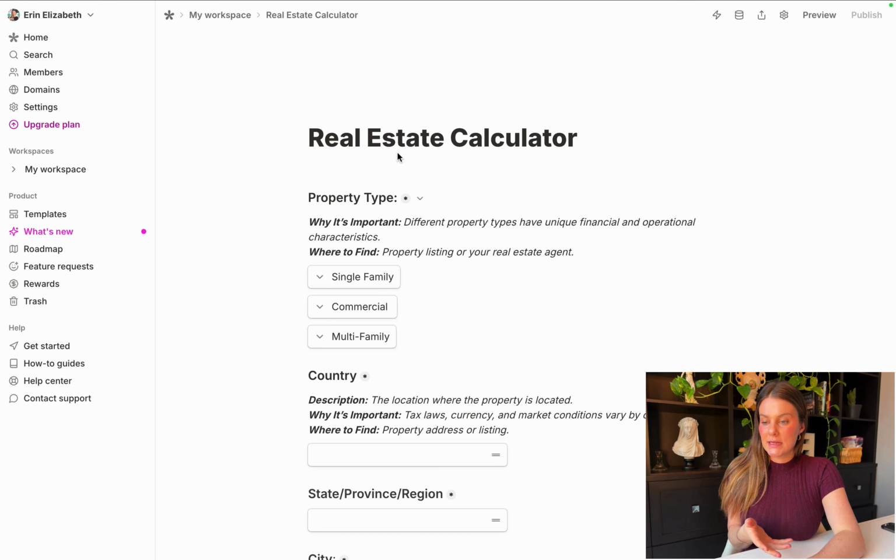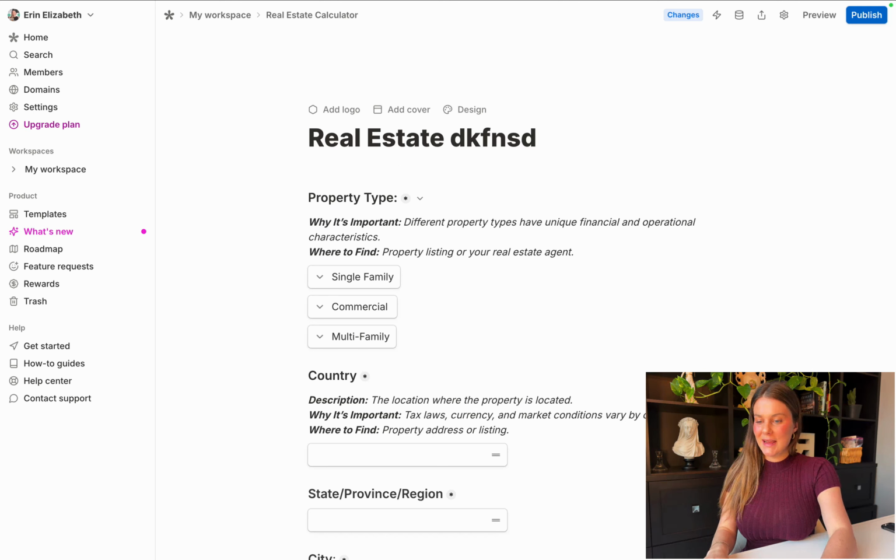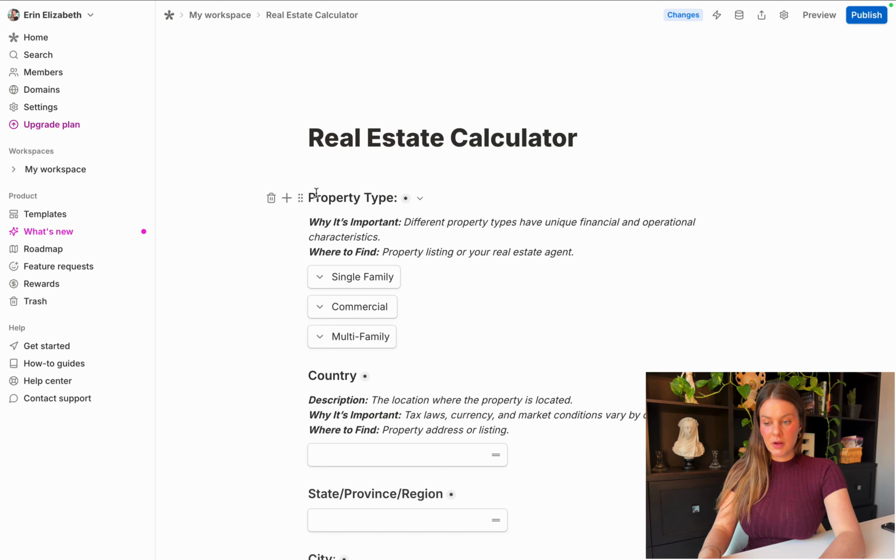So here is what I did. You are going to give it a name, which is easy. You can just change the name to whatever you want here. Calculator. Okay, and then the very first question you're going to need is the property type. So what type of property is it?